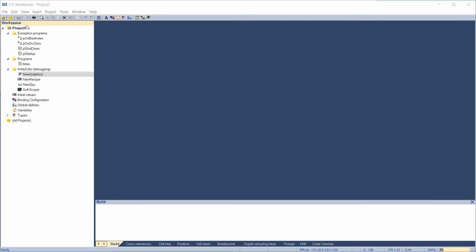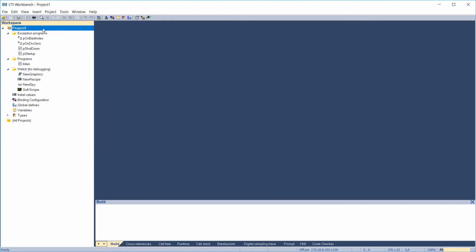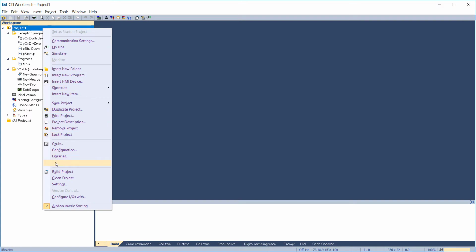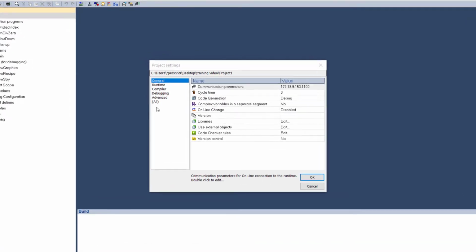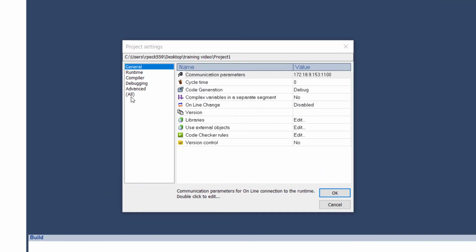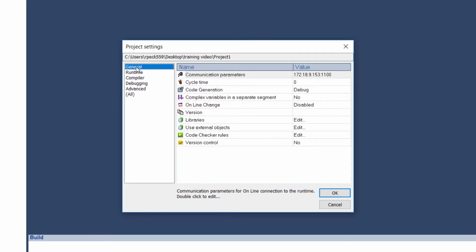Let's look at the Project Settings dialog. To get there, click the project name to highlight it, then select Project Settings from the menu bar, or right-click on the project name and select Project Settings. The dialog for Project Settings is organized into 5 categories for quicker access. If you're not sure of the category for a particular setting, you can select the All category to see all the settings. Let's look at some of the most commonly used settings.